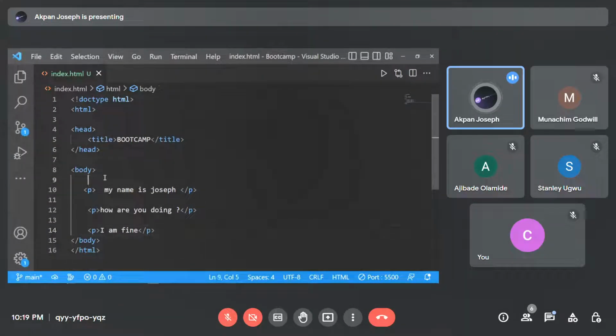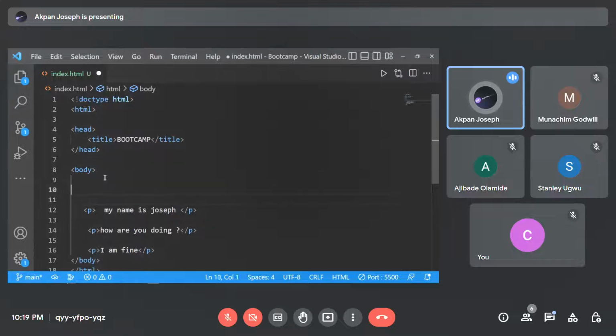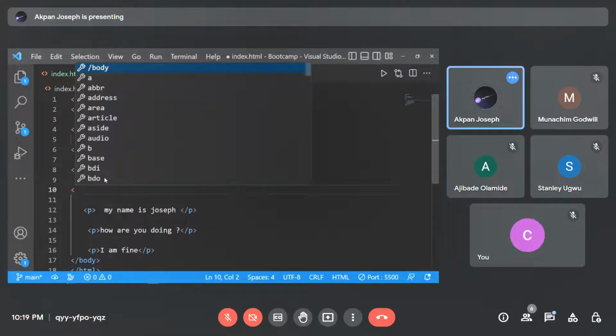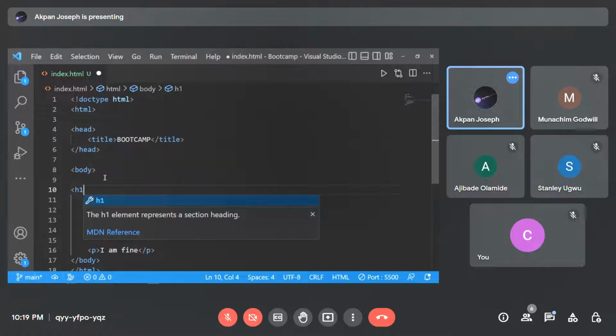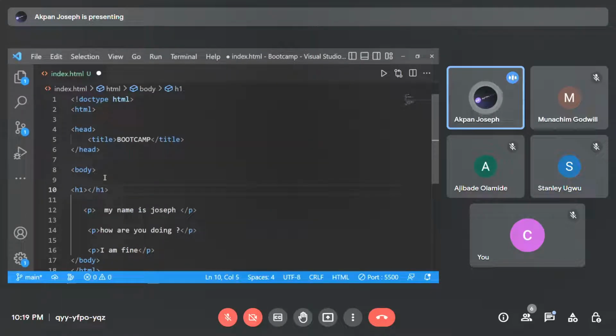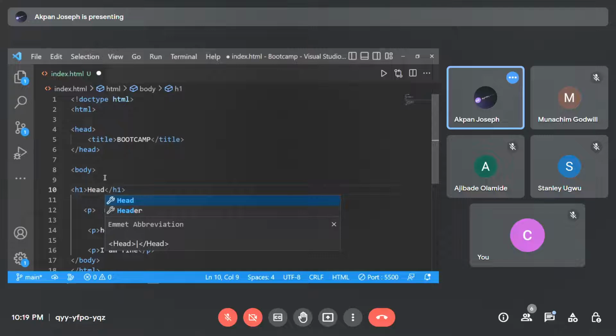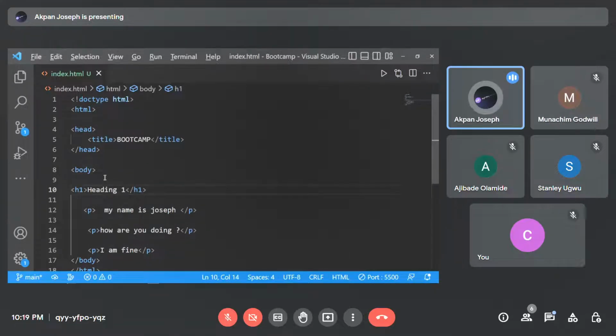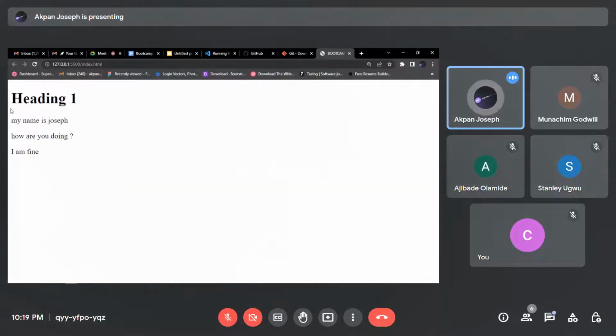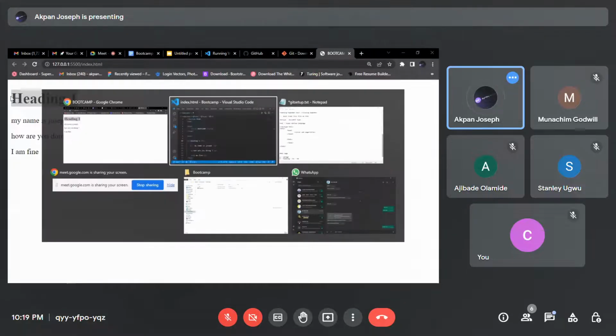Okay, let me take it over here. I'm going to be using H1. So H1, and then let's call this heading 1. Heading 1. So when I save and then come over to this place, let's look at how bold and how big this thing is, right?